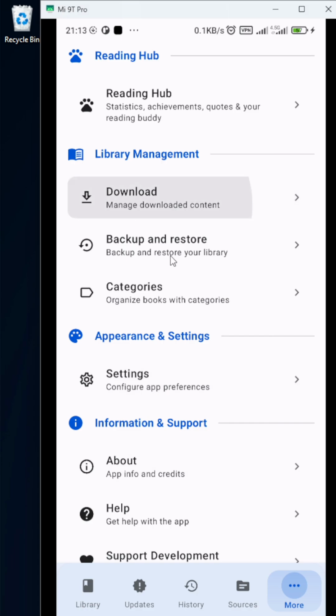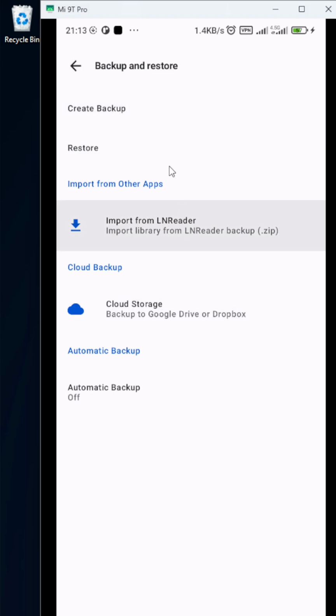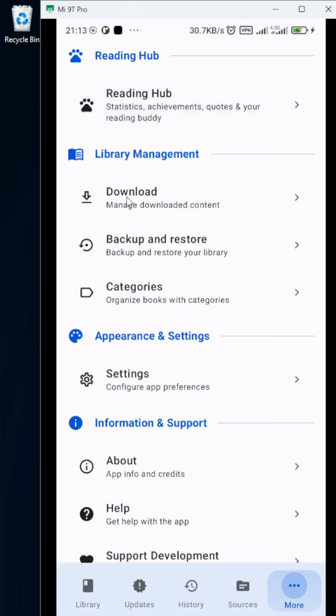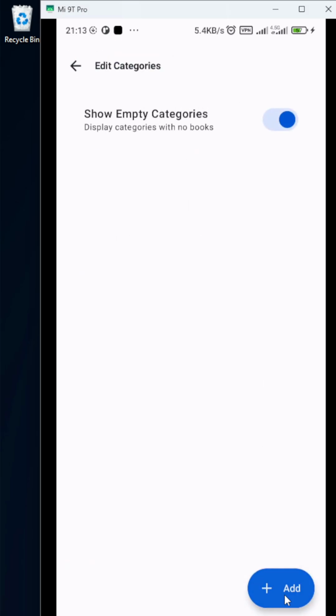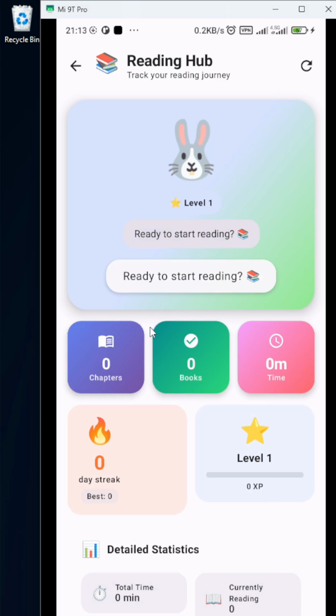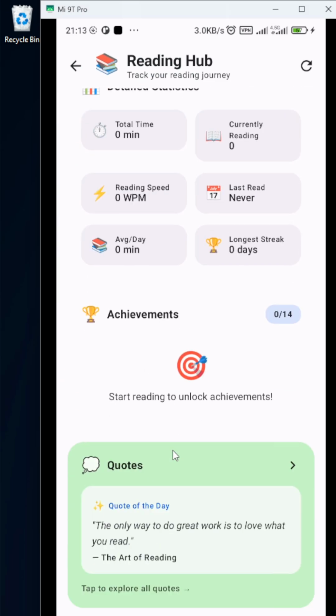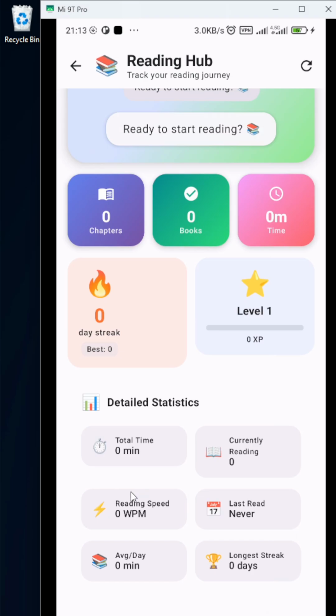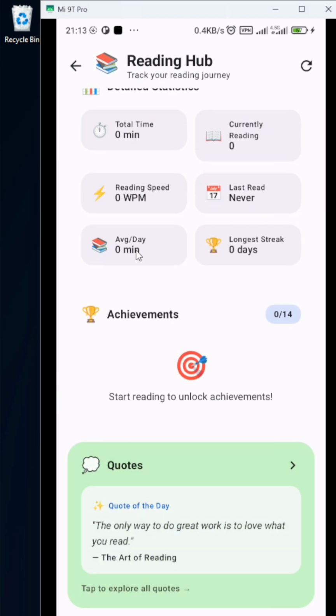We have also download, which is the same as other apps. Backup and restore. You can just backup and restore from our app or from our LN if you want. Category, we have a category. You can add a category for your books. Also, we have a reading hub, where you can view how many seconds, minutes you have read, how many books you have read.